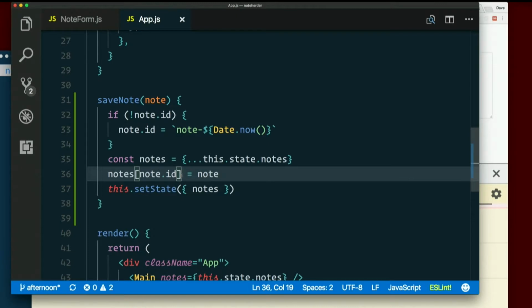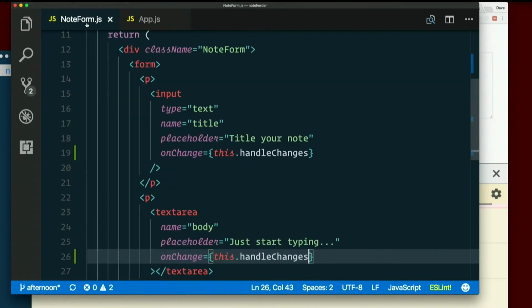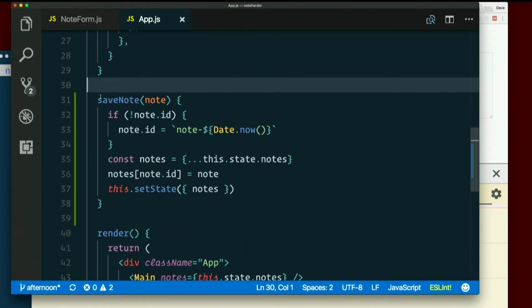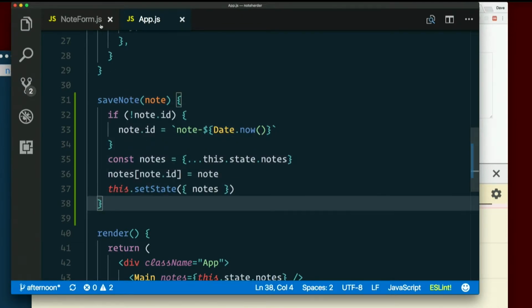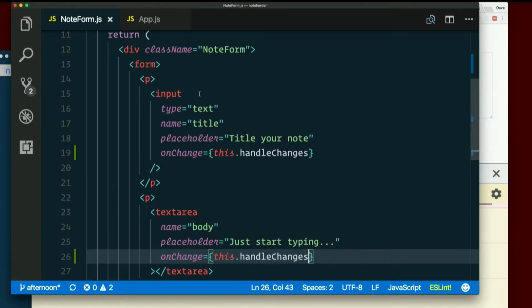So, what about when the form is actually submitted? We're still not doing that. So we've got this nice method saveNote here on my app component, but I need access to that from note form. What am I going to do?